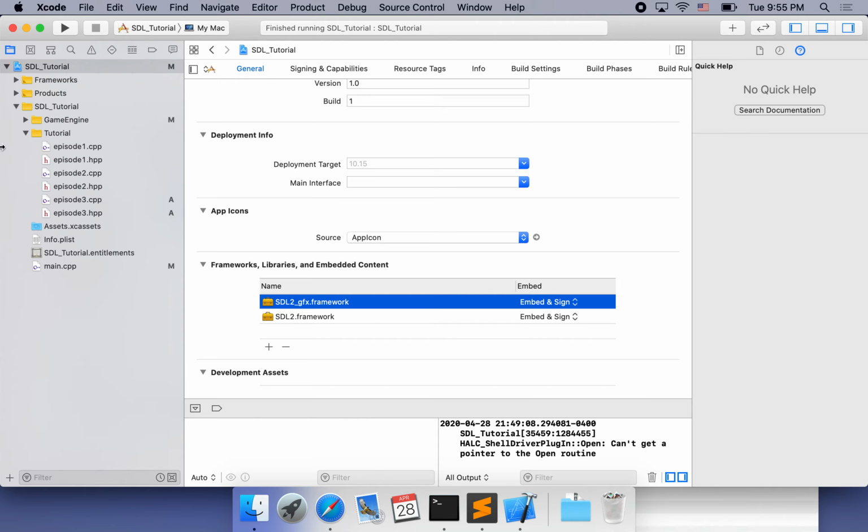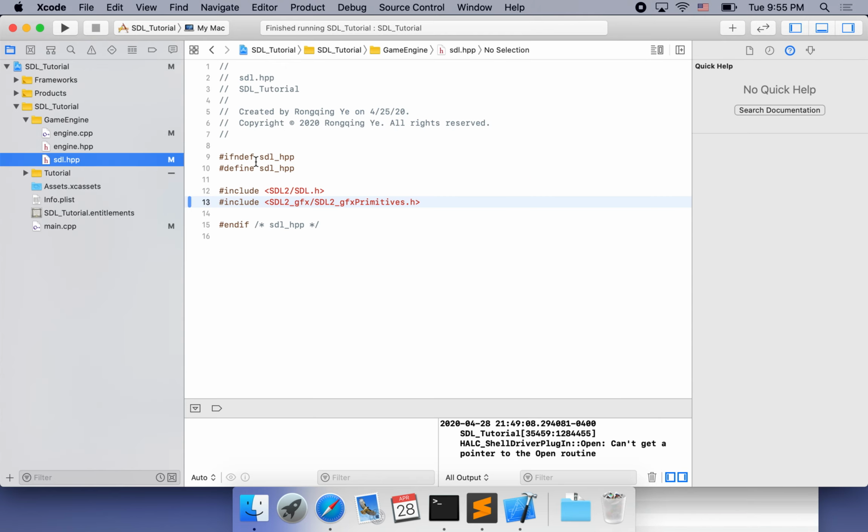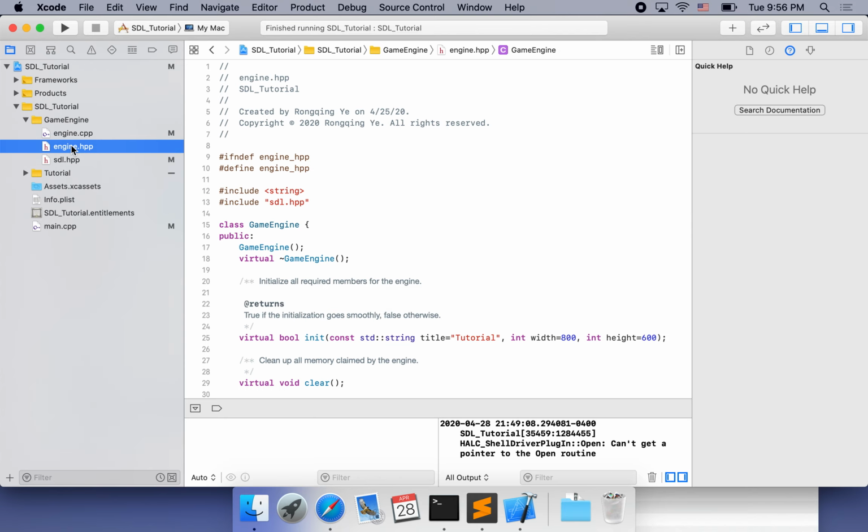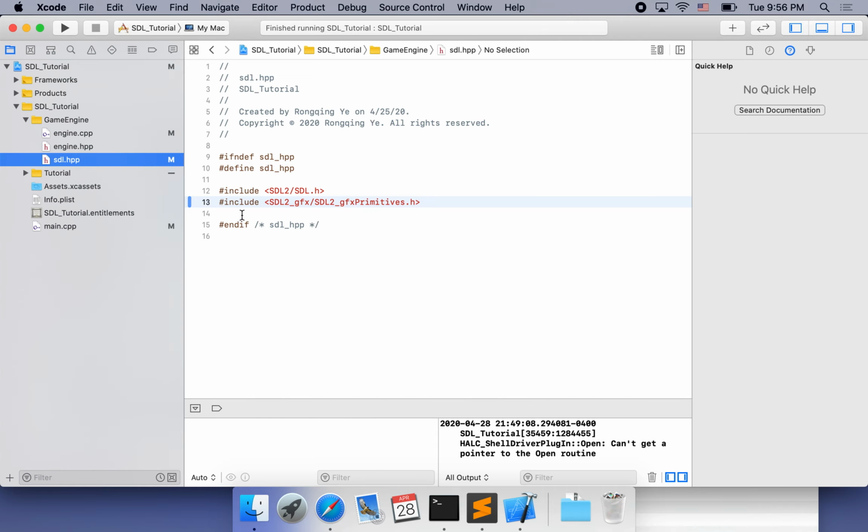In order to use it, we need to include the corresponding header file. So I do so in this SDL.hpp file. I put all the SDL related headers into this SDL.hpp file for my convenience. You can see that in the engine.hpp, I include SDL.hpp. It is convenient because later on, I'm going to include more SDL2 related headers in here.